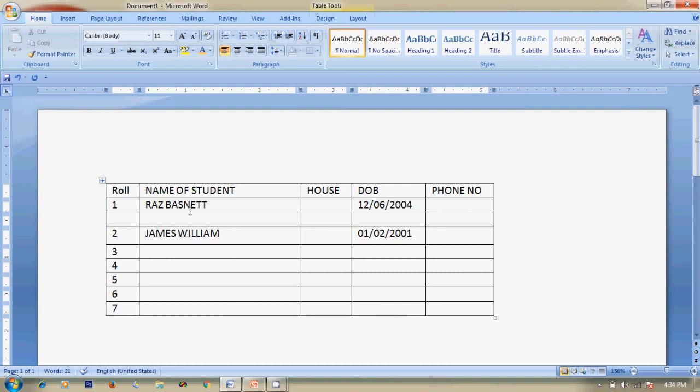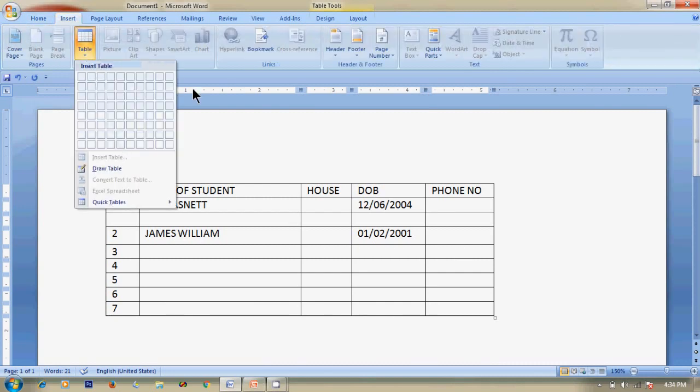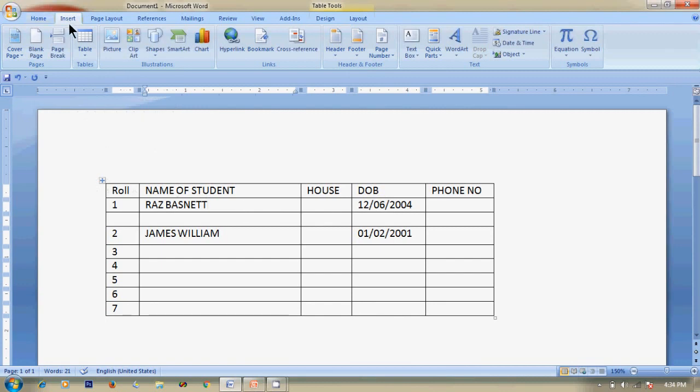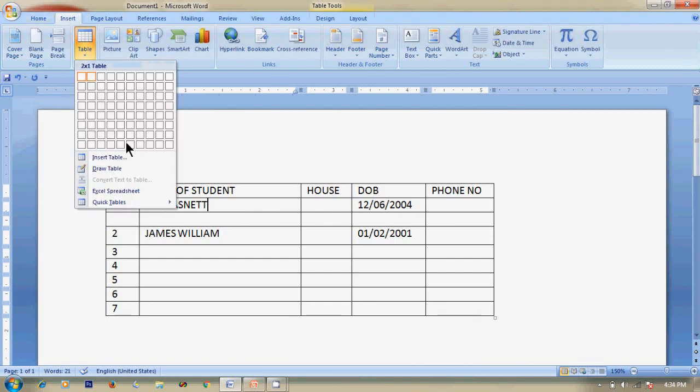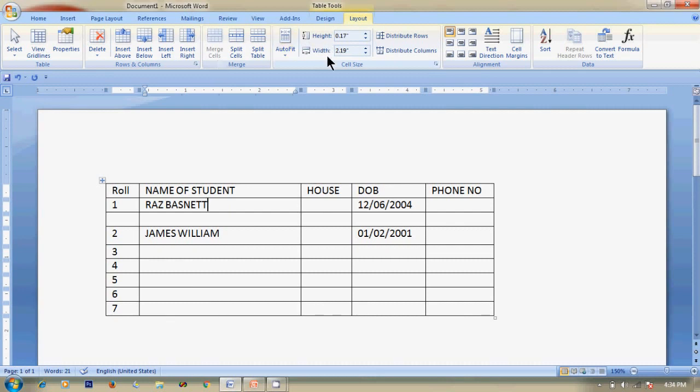We can also do it from the tables dialog box. Click inside there, insert. Okay, it is better to use the shortcut. We have the option in the ribbon also. So in the layout, I can go to layout, and from here also you can change the height and the width.